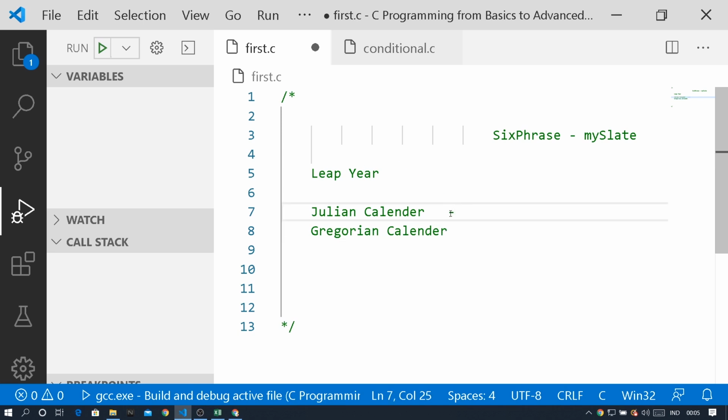What I need to tell you about these 2 calendars is that Julian said Earth will take 365.25 days to complete a single rotation around the sun. That is what is called 1 year. When the Earth revolves around the sun and completes one complete rotation, it is called 1 year. So Julian is telling that 365.25 days Earth takes to revolve.